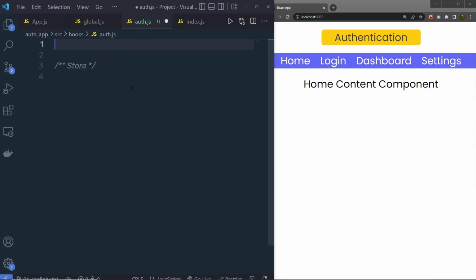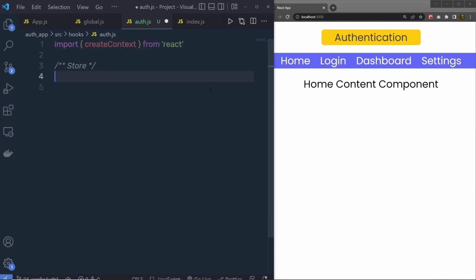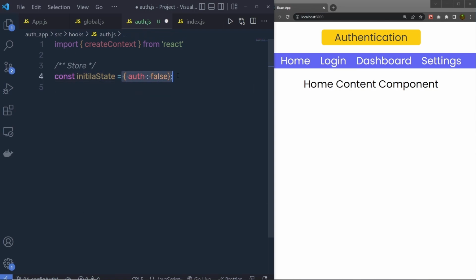I'm simply going to first import React hooks. So I'm going to say here import React from React. And from this React, I'm going to import createContext. And just out of the import, here I'm going to say const initialState is equal to, and inside an object, I'm going to pass auth false. Now this is my object, and I want to access this object in all my components so I can authorize the user. Right now, the user status is false, meaning unauthorized.